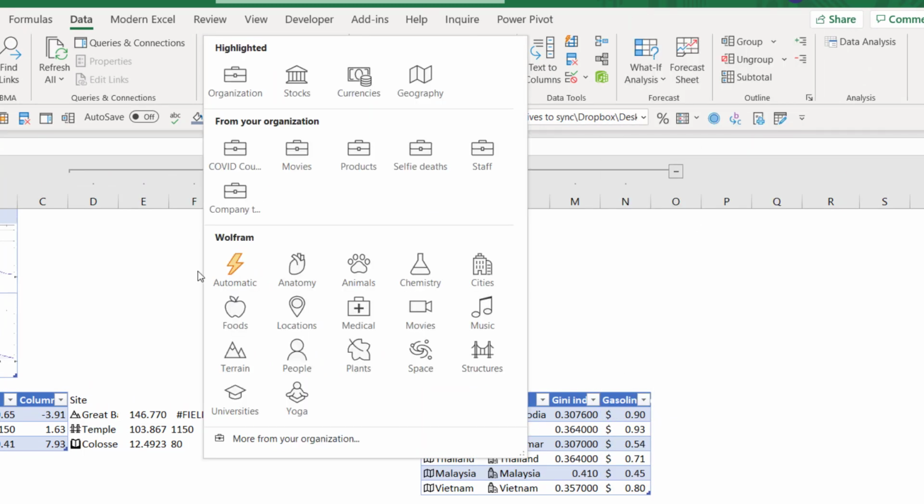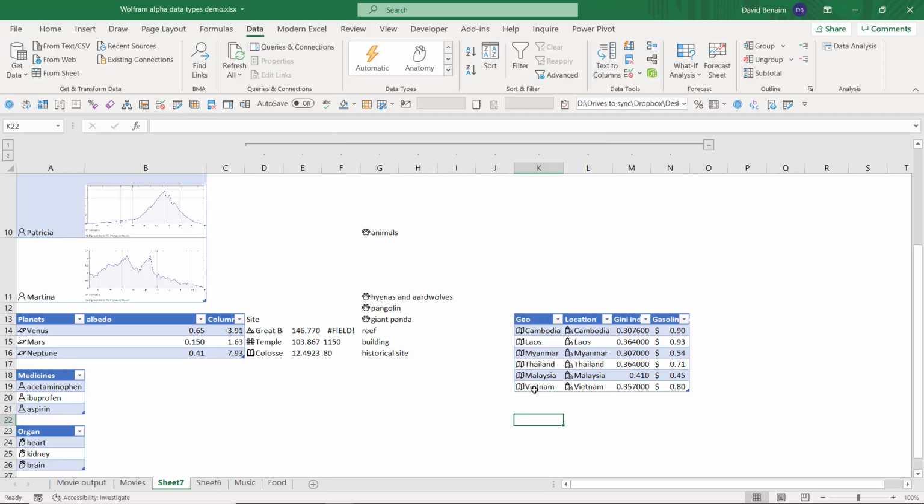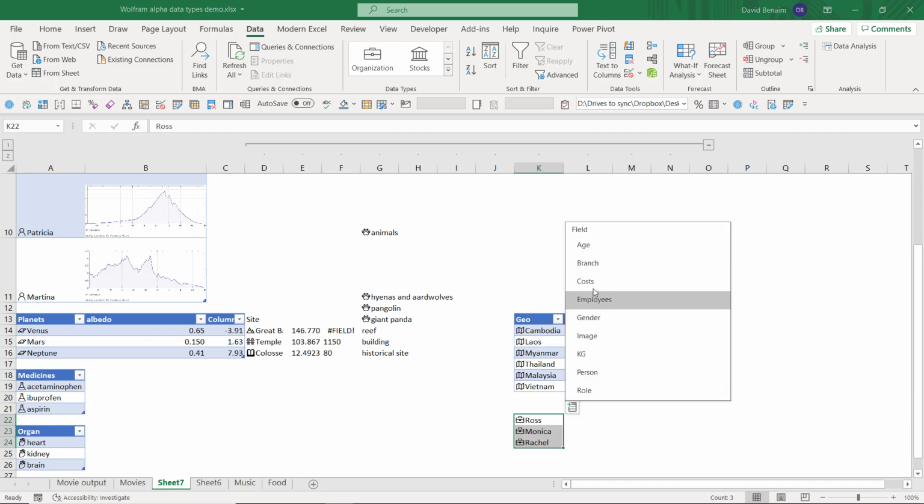If you have any data type that's not here, you can even create your own from your organization. So I've actually created a COVID countries one, and I've also got staff in my organization. And then if you go from your organization, you can choose there. I have a whole video showing you how to do this. You need to be using Power BI. And then I've just added these.